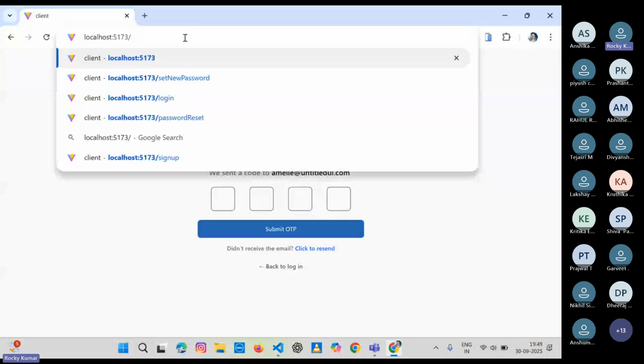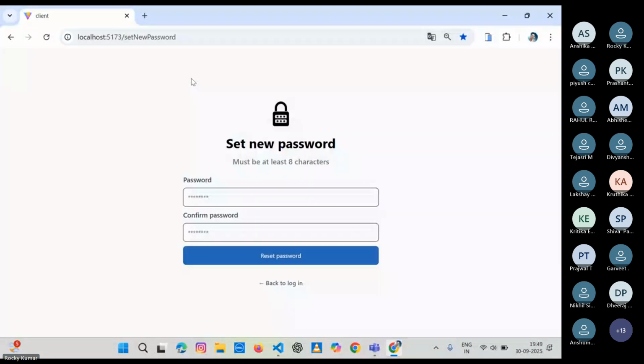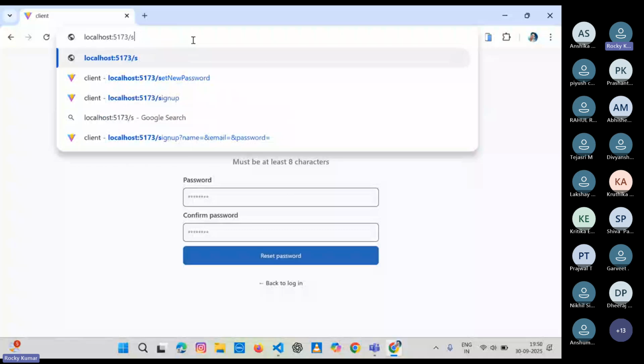And now as for the set new password and confirm password. And last, the all done message. The message says your password has been reset, and I'm back to the login page. So ma'am, that's my side for the front end.